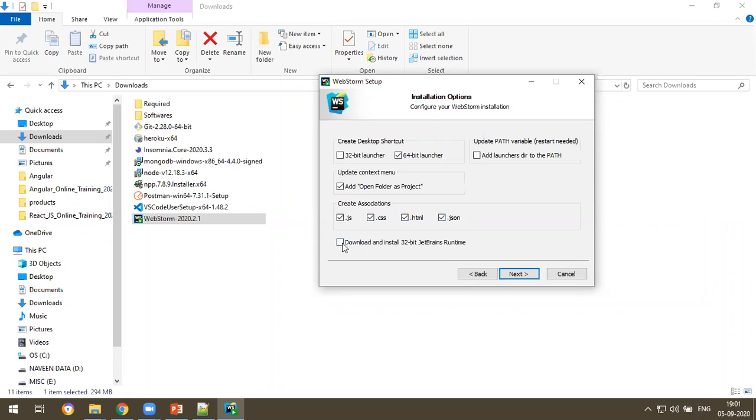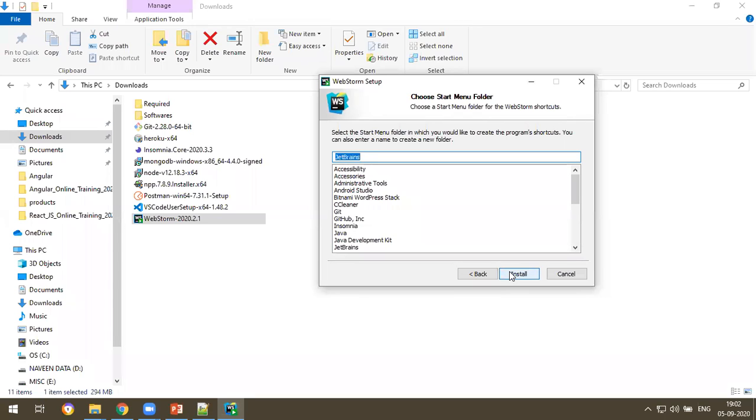This is not required because I don't have a 32-bit launcher, so I don't want to download the 32-bit JetBrains runtime. And also this link, if you don't select it, it will still work, but if I select it, it will restart my system, so the meeting will stop in between. So I don't want to select it, no issue. Just click on next and then click on install.